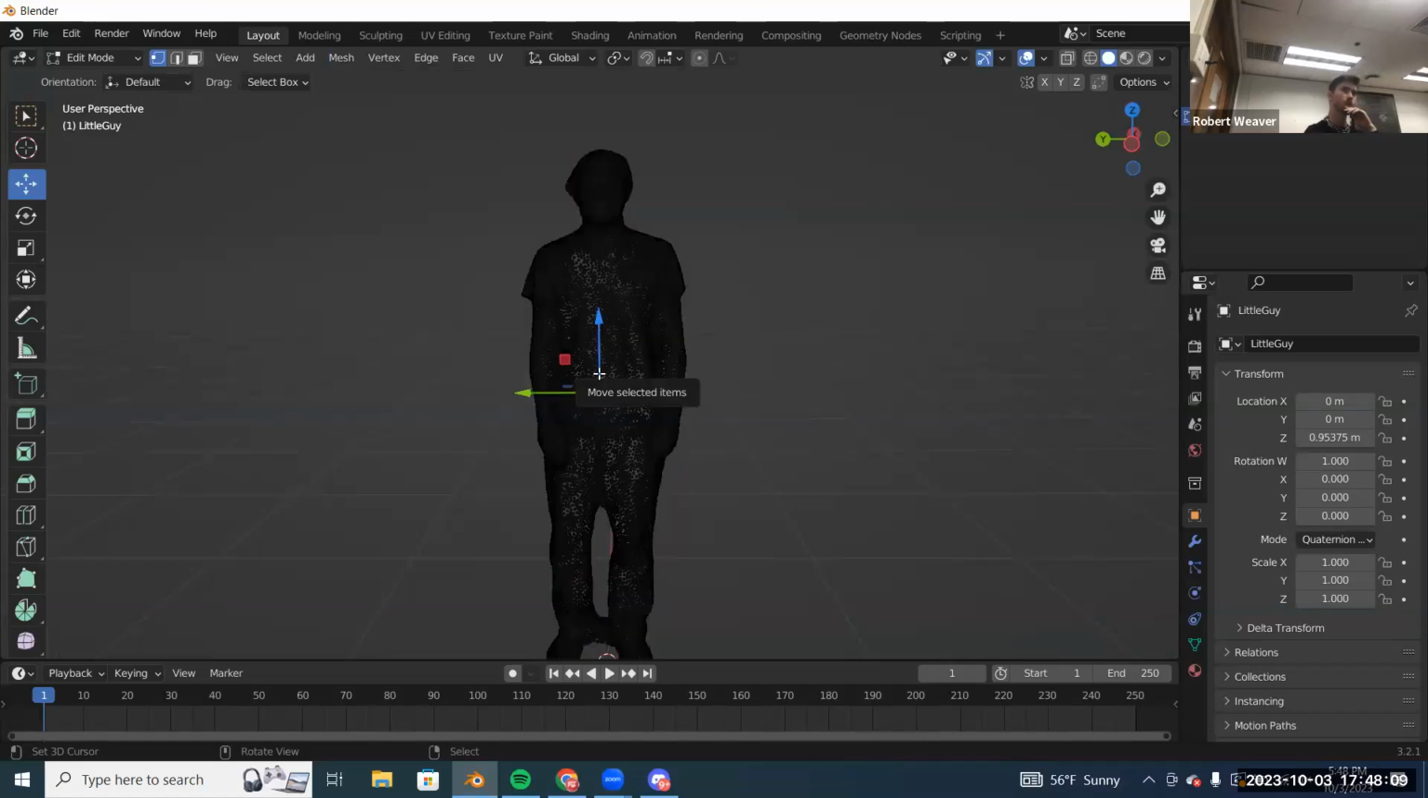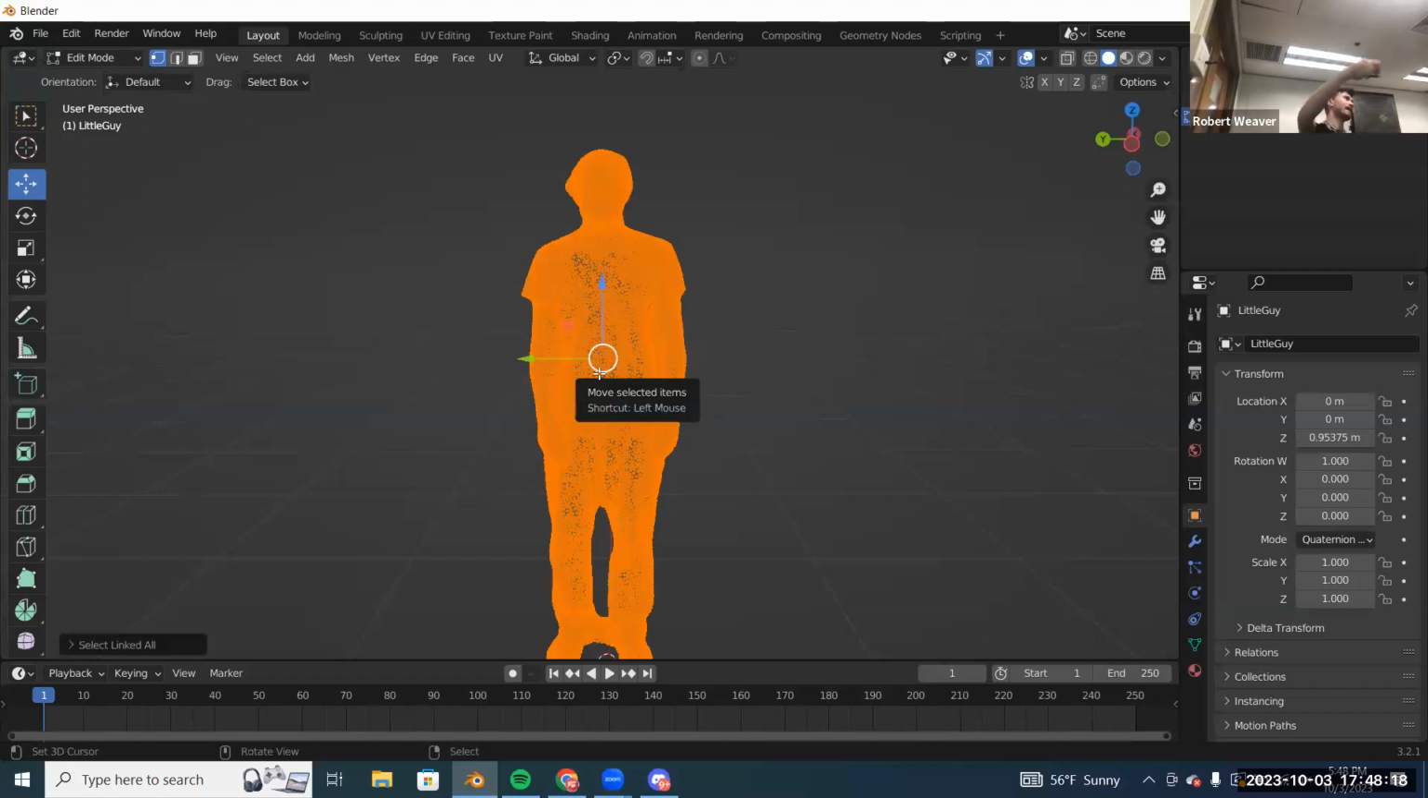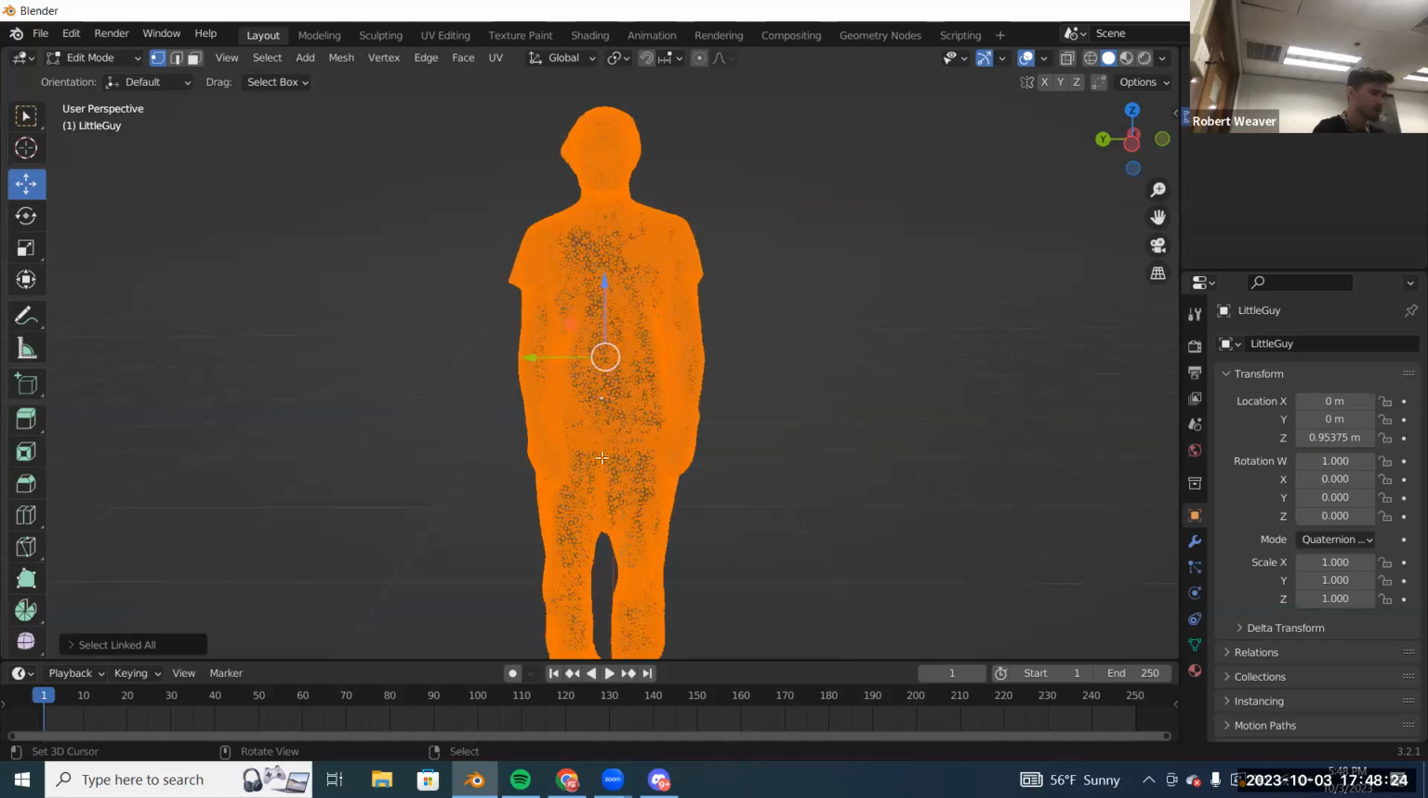So once you've hit the merge button, we can come back and just make sure we did the right thing. So I can select a single vertice, hit Control L, and now everything should light up because it is now all welded together. So now we have a watertight mesh, which is good.